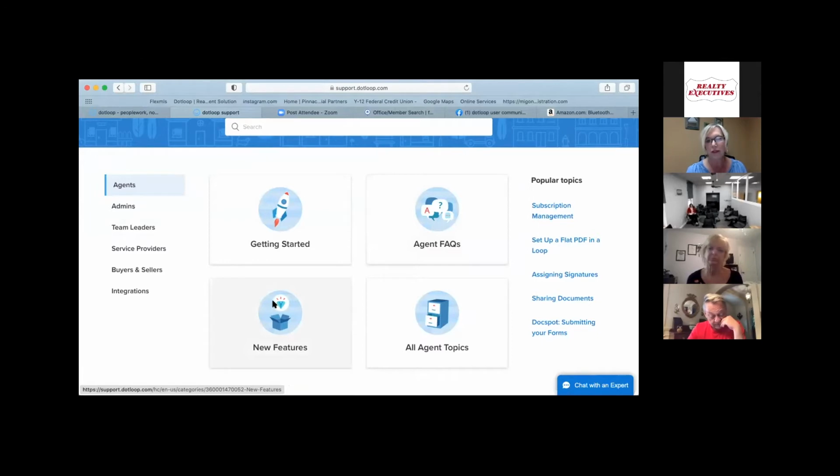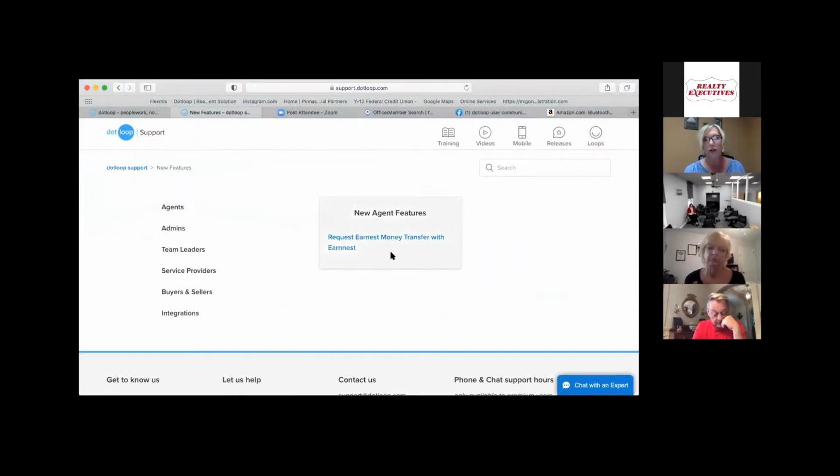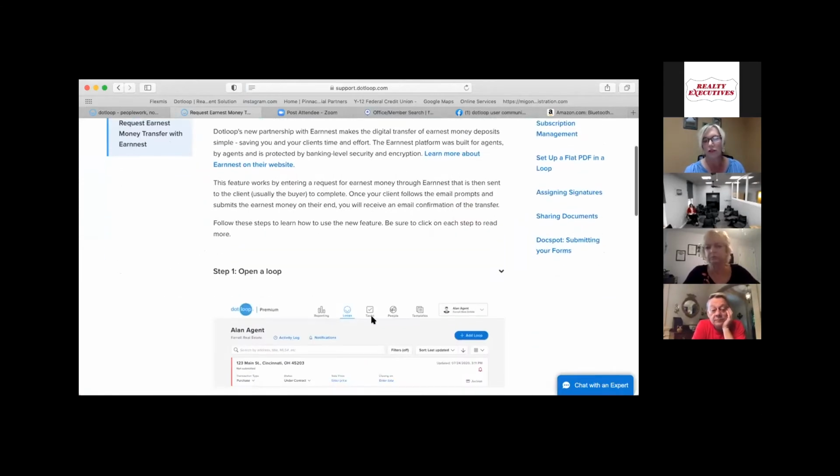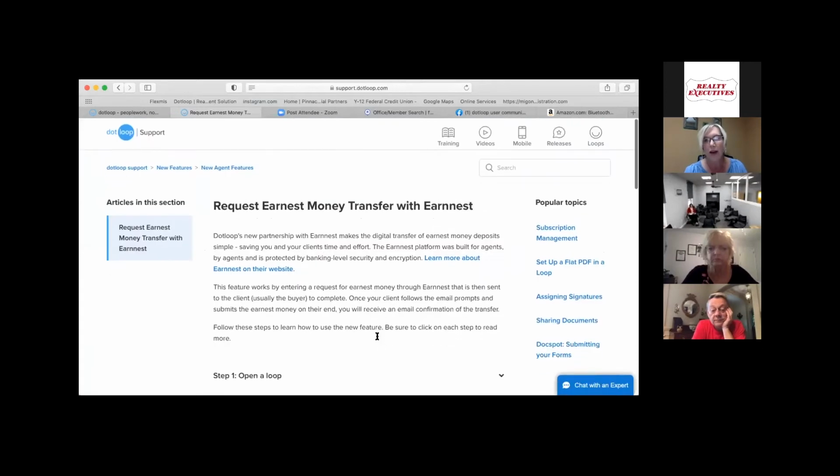So if I click on this new features, you're going to see that we now have a new button through this program called Earnest, and it's requesting earnest money. So if you click on this, they'll walk you through what this means. They'll show you how to get it. This is so new that I haven't even talked to our brokers about how we would do this, but this could really make our life easier if we could use this.